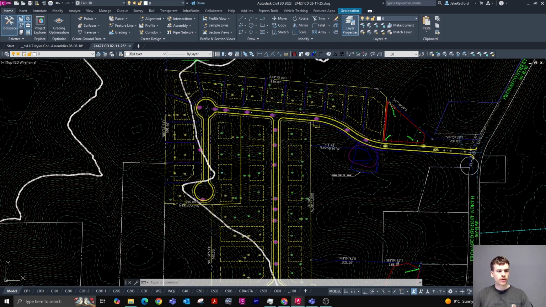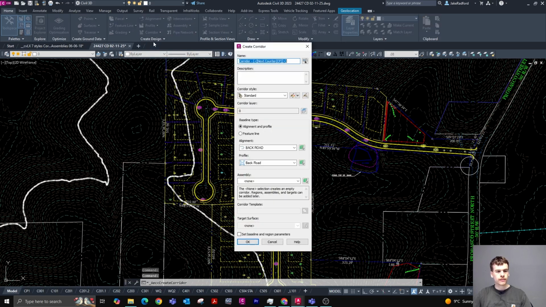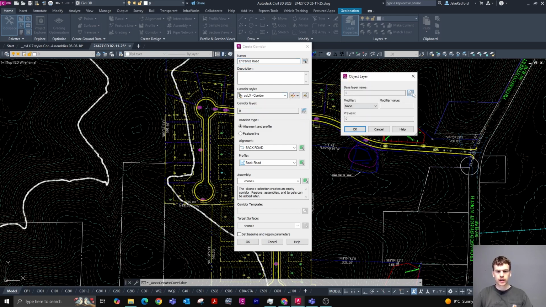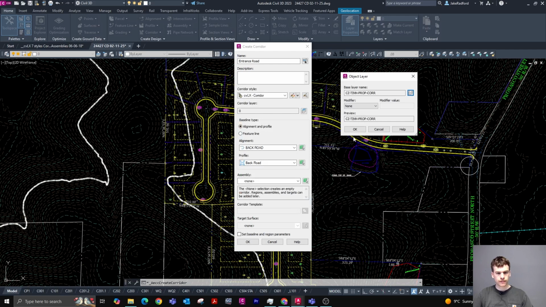So to create our corridor, we're going to go to the Home tab, and under the Create Design portion of the Home tab, you'll go ahead and click Corridor. Okay, and we're just going to go ahead and name our corridor. We're going to start with the entrance road, so we're going to name it Entrance Road. Our corridor style, we're going to set to CVLX corridor, and our corridor layer, we're going to go ahead and set to our dedicated no plot corridor layer, which is CZ10 prop corridor.